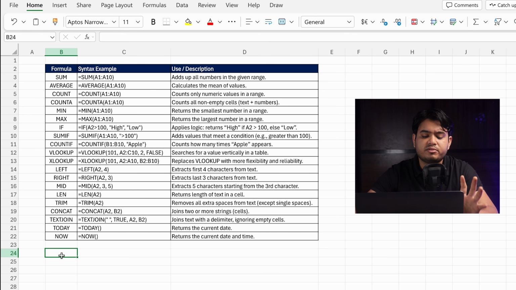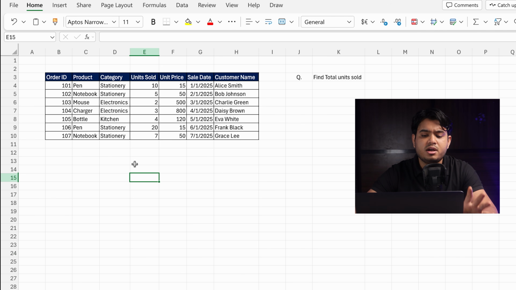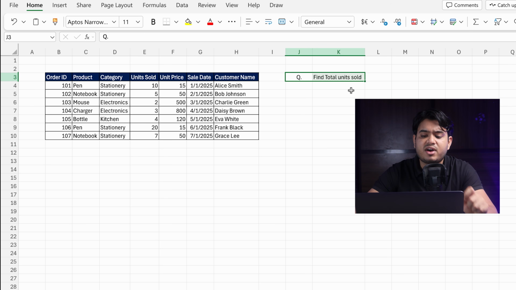Directly let's jump to our first formula, which is SUM. SUM is the very basic formula, the first formula of your Excel sheet, where you will learn how you can add things. For example, if you want to add these units sold, or if you want to add this unit price, then you just select this range and you will get your summation. For that, the formula is very simple. Here the question asked is: find the total units sold. So you want to add all the total units.